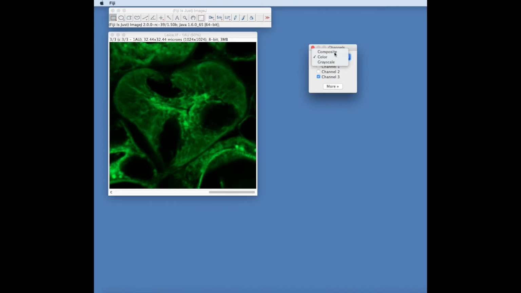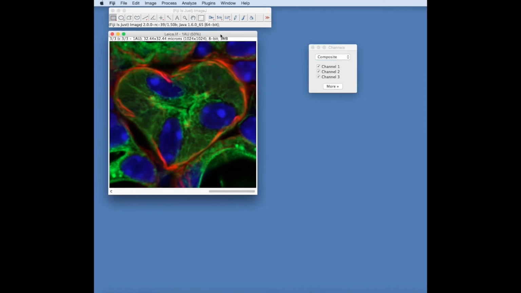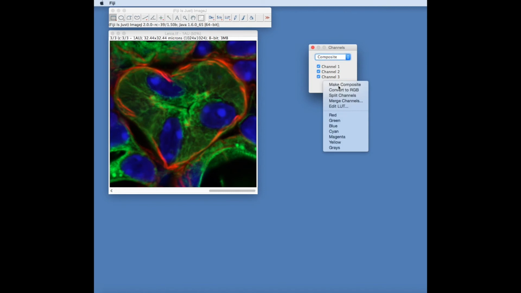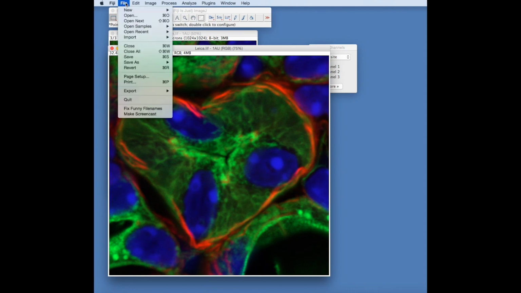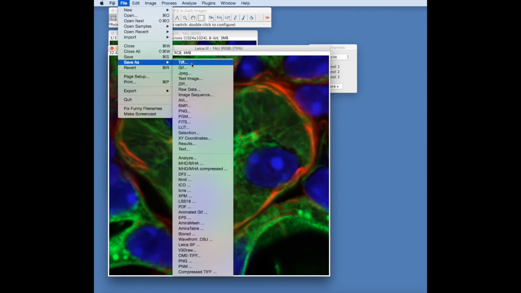Once we have the correct setup, we can go to Composite, and that produces a final 8-bit image which we need to convert into an RGB image to use in other software packages. Here we have our final RGB image, which we can save as a TIFF file.